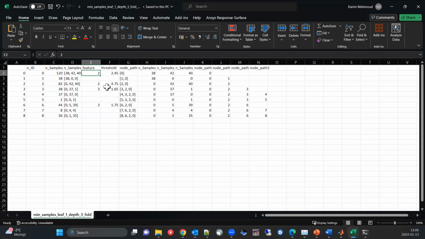And then from 0 to 2, it needed a further rule, and used the petal length again. And then from 0 to 3, it needed another rule. And then from 3, you ended up with 2 leaves, nodes 4 and 5. So this is how you can read the details of one of the decision tree models that has been developed.